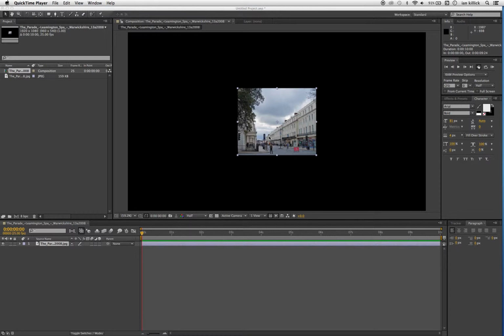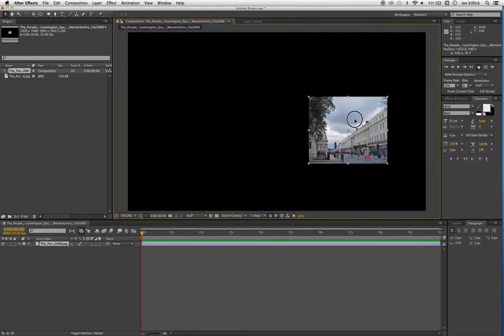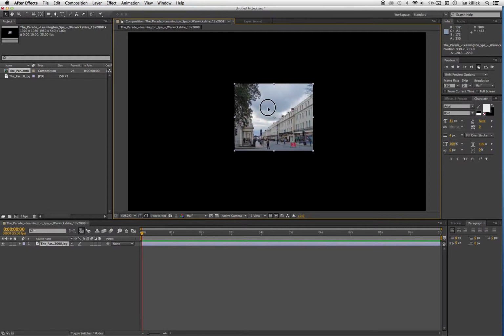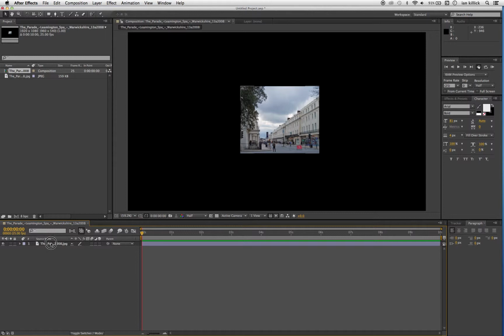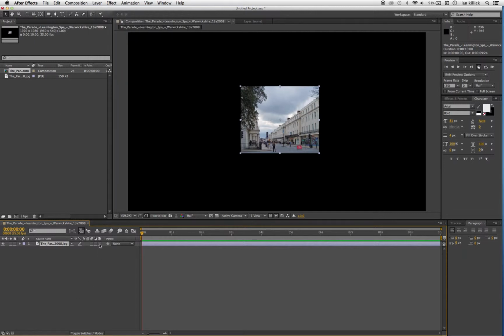At the moment, the layer can only move in 2 dimensions, up and down, which is the y-axis, and left and right, which is the x-axis. We're going to convert it to 3D so it can move in 3 dimensions instead of just the 2. Now to do that, you can click on the layer, go to the layer drop-down menu and make it 3D layer, or you can click on this tab here and that will make it 3D as well. If that tab isn't there, click on toggle switches modes just to make sure it appears.